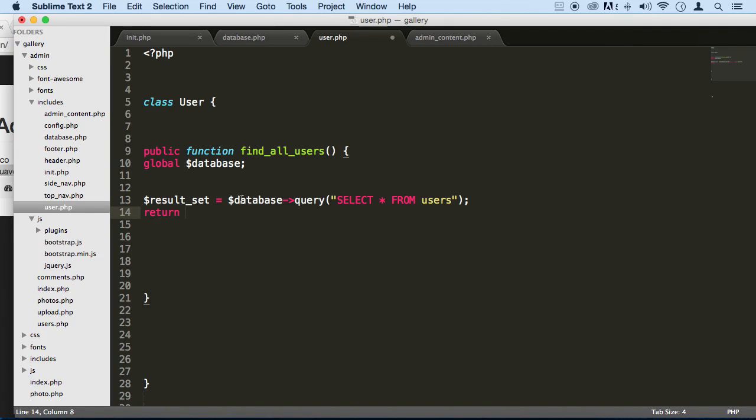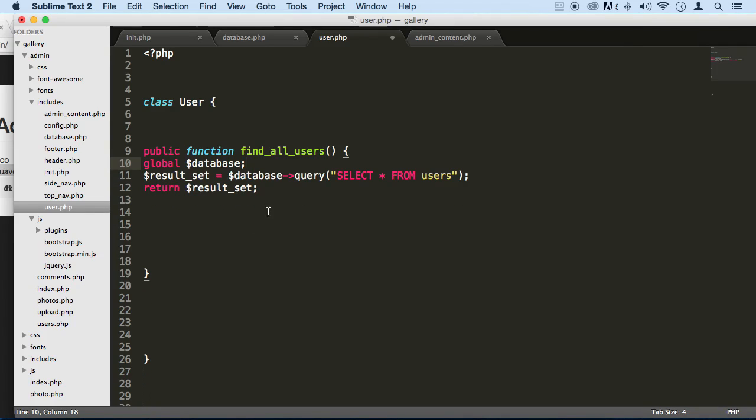You see, things are starting to get simpler, right? Return that, and that's it. Now all we have to do is call this method outside and get the result set and loop through it. If you watch my other beginner's course on PHP, you know how to do that. But anyway, we're going to do that in the next lecture.